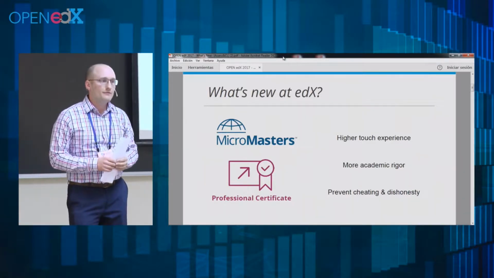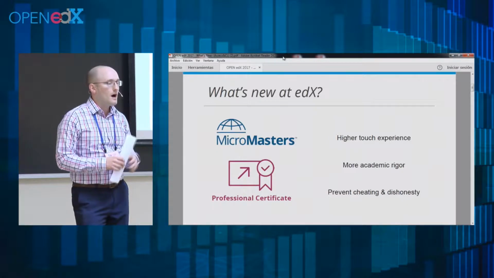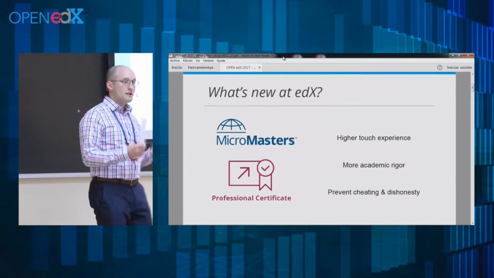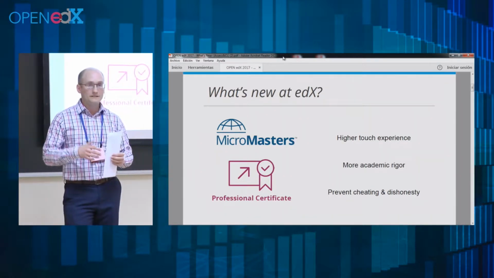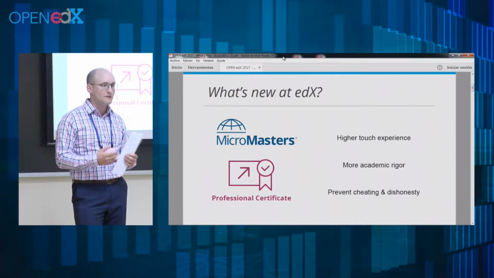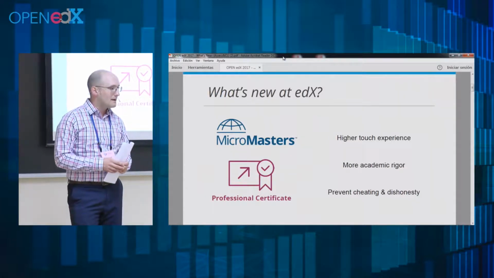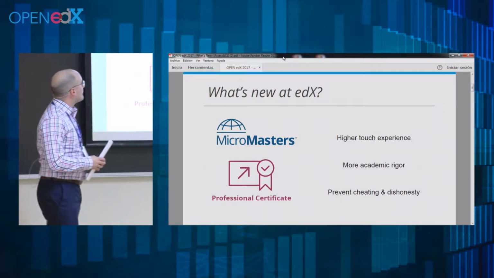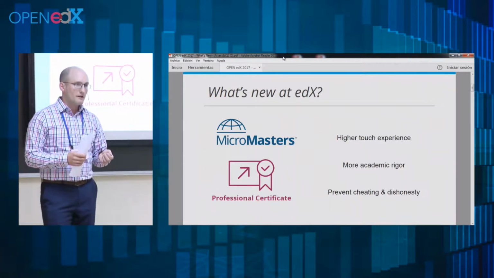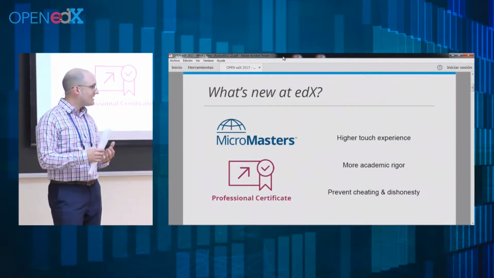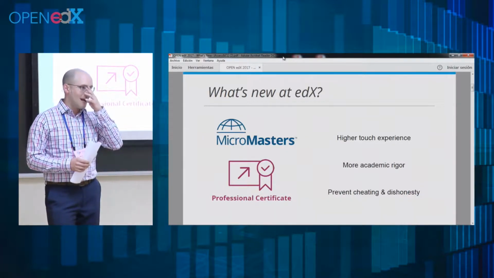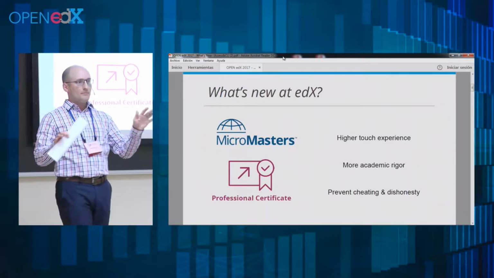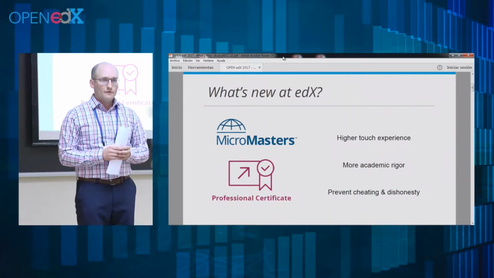a focus at edX over the past year has been higher stakes courses that provide a higher touch experience, but still in a MOOC, because we need to scale these courses in a way that hasn't been done before. So our focus is to be able to provide more academic rigor, more integrity in our courses, as well as security in our assessments.